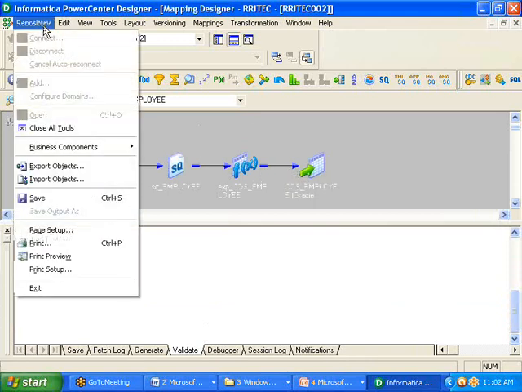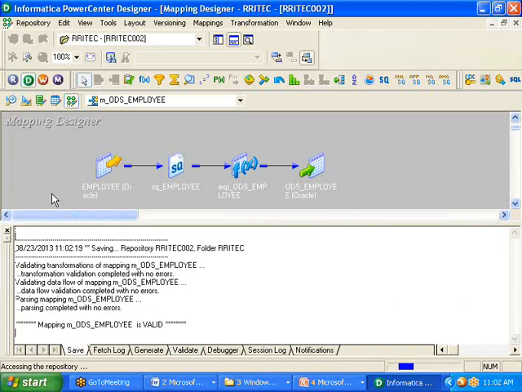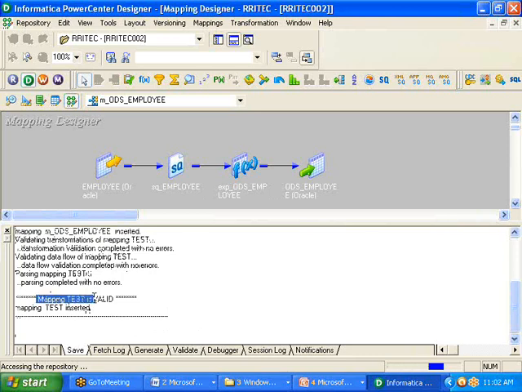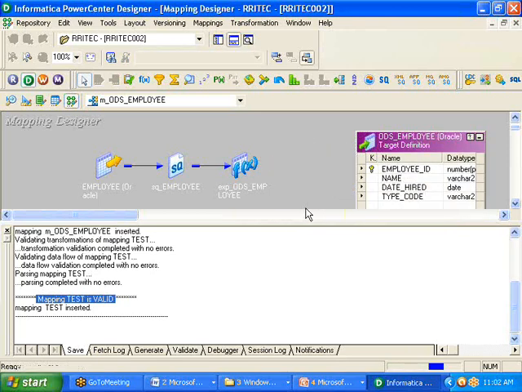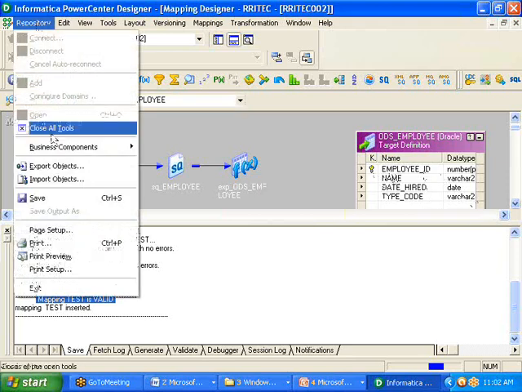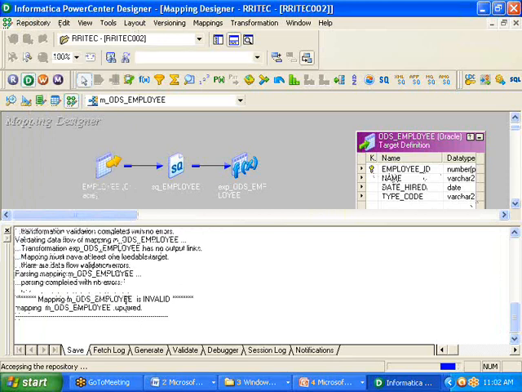You can go to the repository menu. If I click on save, then automatically it says mapping test is valid. If any problems are there, it's going to tell you the problems also. Let us say I am disconnecting all these connections. I don't have any connections with the target. Now if you go to the repository menu and click on save, it gives the reason: transformation expression ODS employee has no output links. Mapping must have at least one loadable target. At least one target should be there.